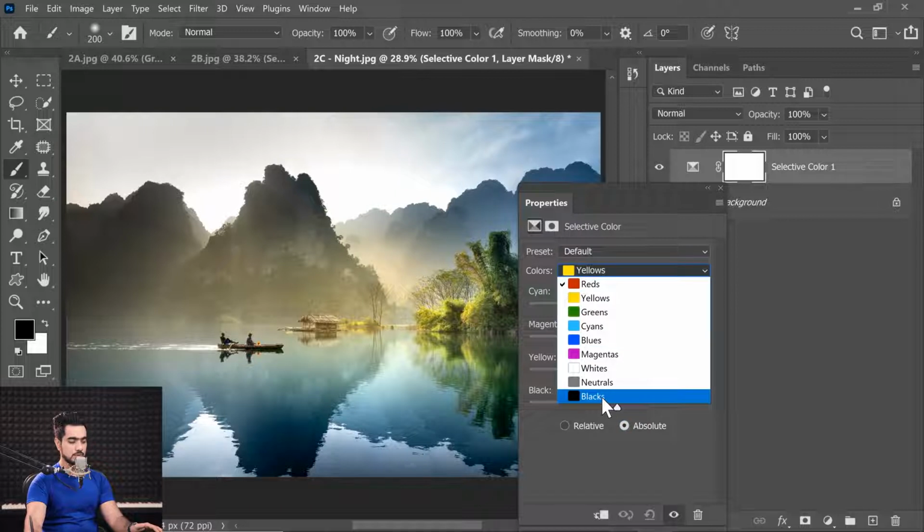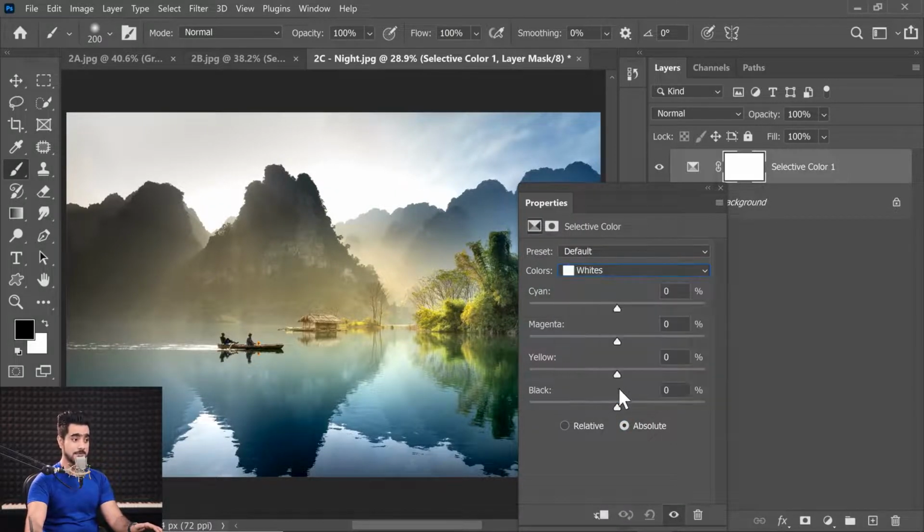Now let's go to whites again and increase the yellows. If you want to increase the blacks, you can do that. It will absolutely increase it. If you choose relative, it'll maintain the luminosity. But if you choose absolute, it won't care about anything. Okay, so let's just increase the yellows a bit. Okay, now magenta, yes, it'll be a little magenta-ish. It'll be a little red-ish. So we'll decrease the cyan.